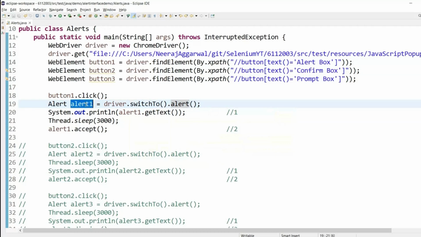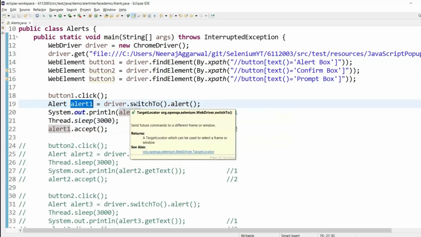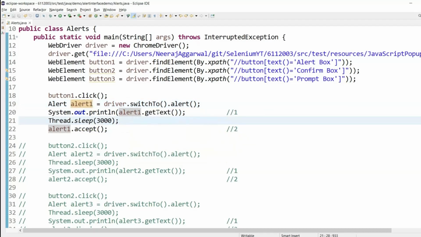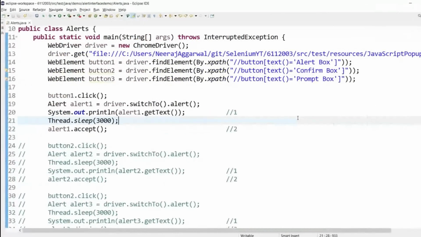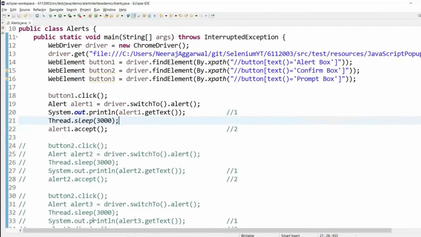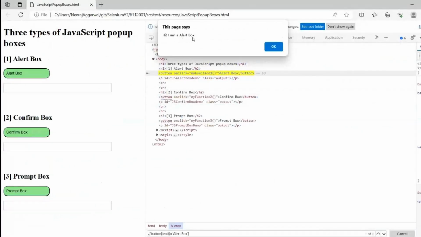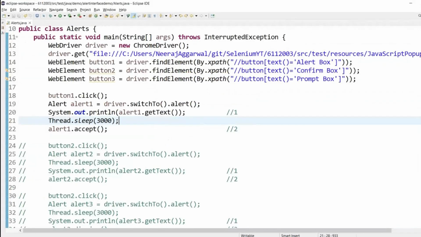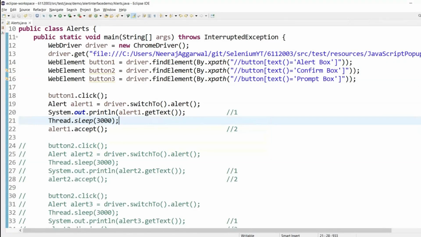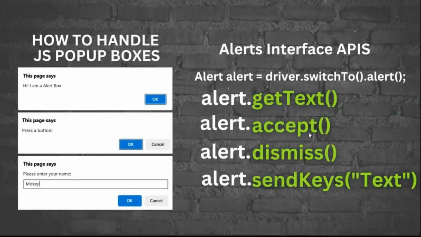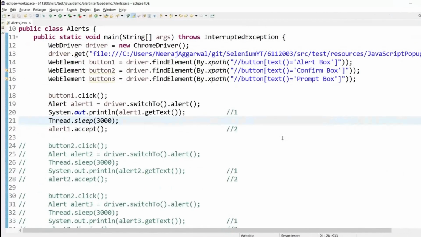Now using alert1, this variable, we would be able to interact with the alert. So here we are invoking the first API. The first API is getText. What it will do is read this text, hi, I am an alert box, and then print this text on the console. Then we have a 3-second sleep so that we could observe the alert. And then we are calling the second API, alert1.accept. This one. So this will accept the alert. It will click on the OK button.